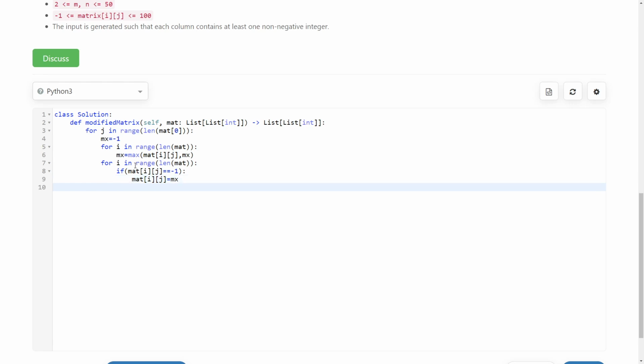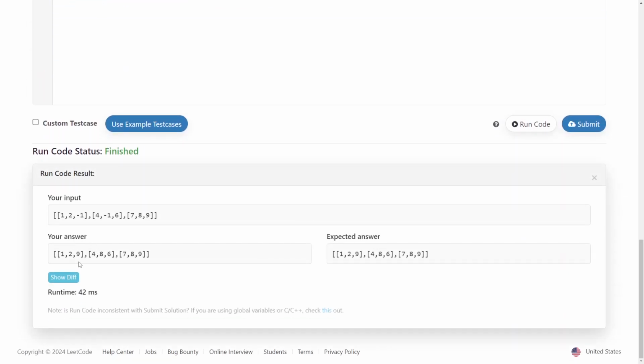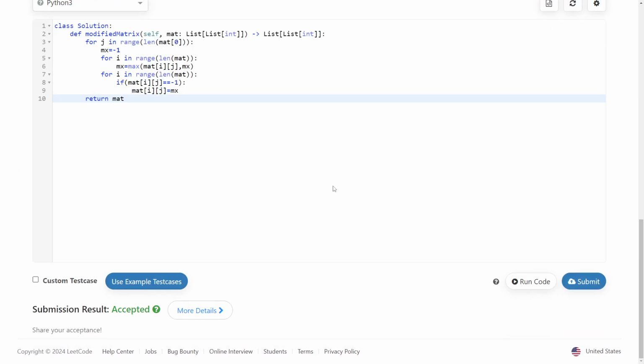And we simply need to return mat at the end. So let's see, we have finished, and I think it's running properly. Let's try to submit it. We do have a successful submission.